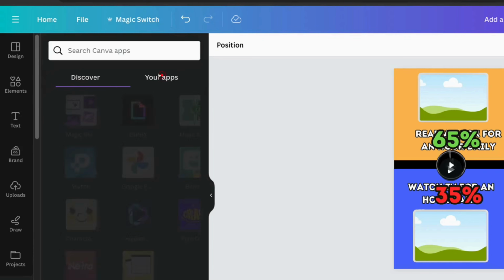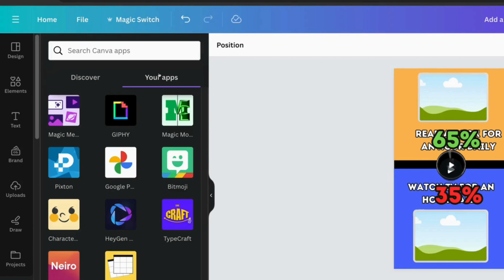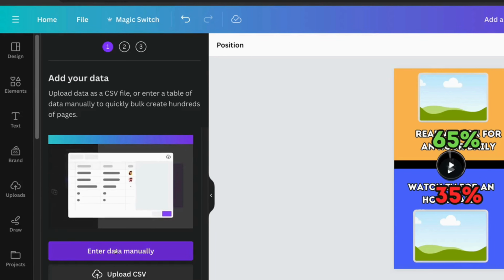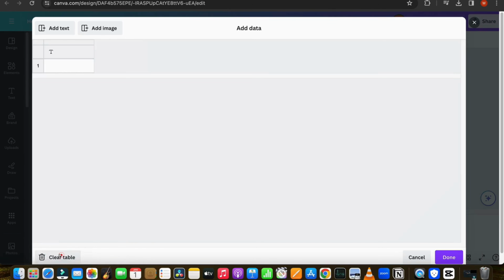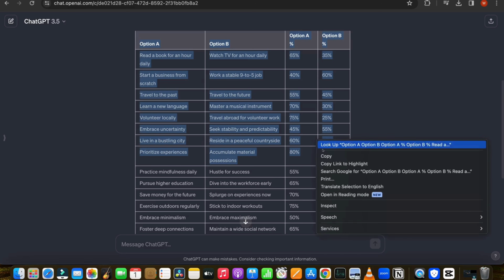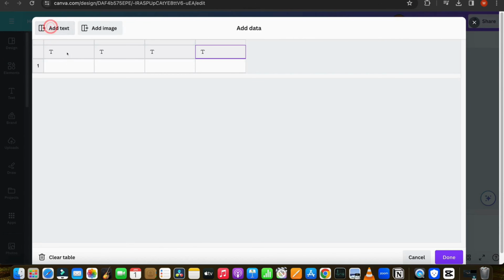Now it's time for the bulk creation. Go to the Apps section and search Bulk. Select the Bulk Creation option and click on Enter Data manually. Now clear the table. Copy the question and percentage data from ChatGPT. Add 3 more text boxes and paste the data.